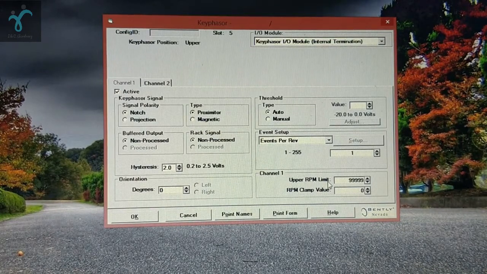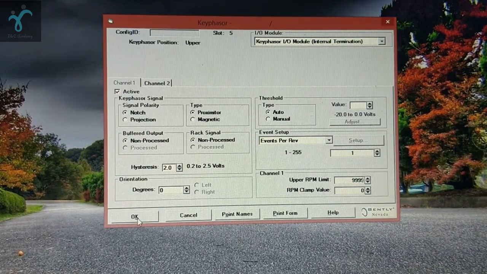Now this is the upper RPM limit. Configure it as per your requirement. Currently I am putting the same 999. Press OK.